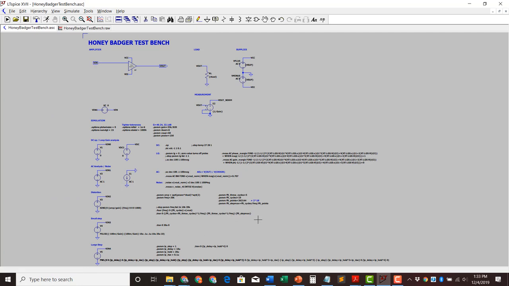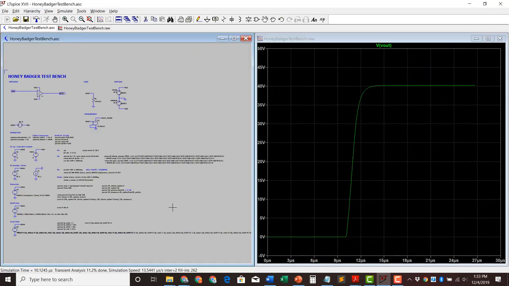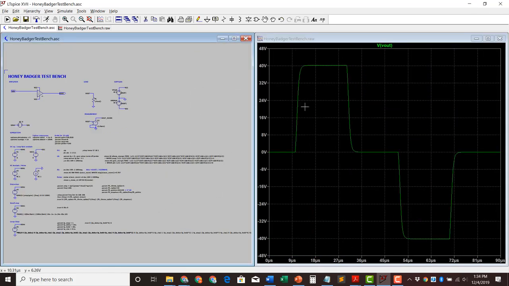So now it's connected, and let's run. Cool. There we go. And there it is: 0 to 40 volts, back to 0, to minus 40 volts, to 0. Again, very clean rise, no ring, very nice large pulse response. No funnies. This is a very well-behaved amplifier.